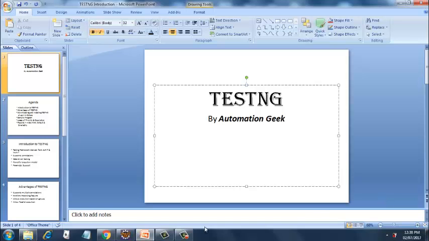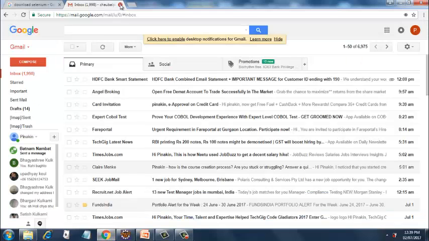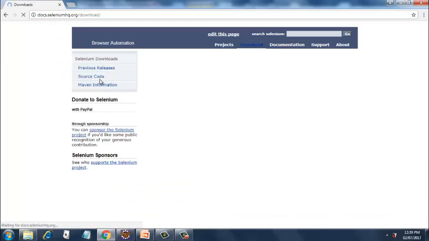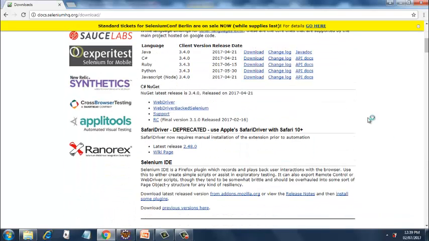So now let's go into Eclipse. I will first show you how to download Selenium and TestNG. Once you go into google.com, just type download Selenium. You will get this link. Click on this link. You will find this page, and then go down and just click on the Java link that you see over here. It's the latest version 3.4.0. Once you get it in your downloads folder, extract it in the folder you want, and you will be all set for using Selenium.